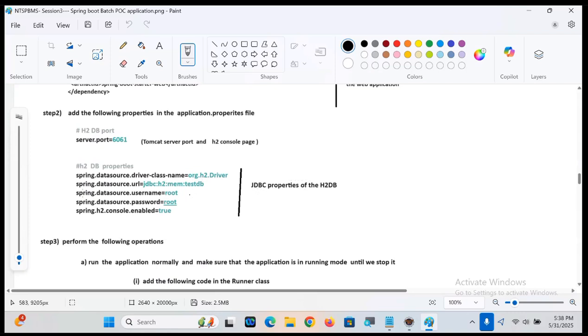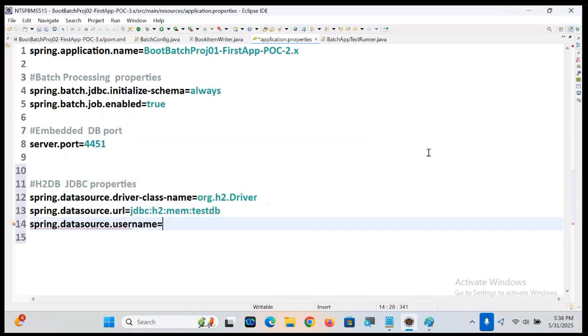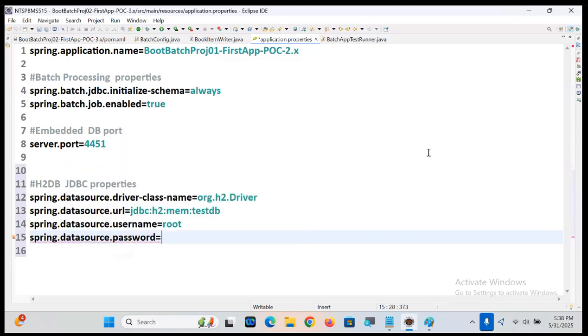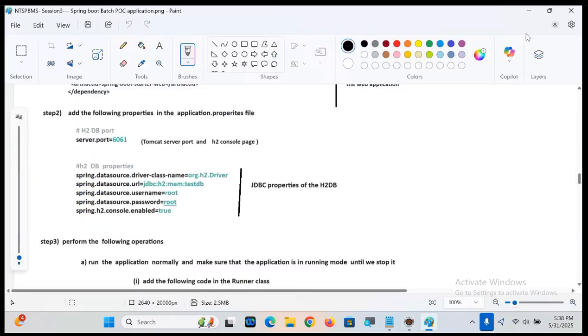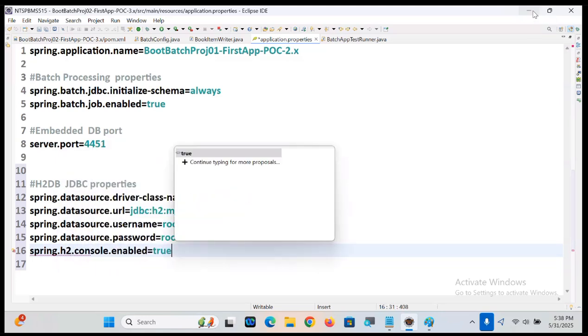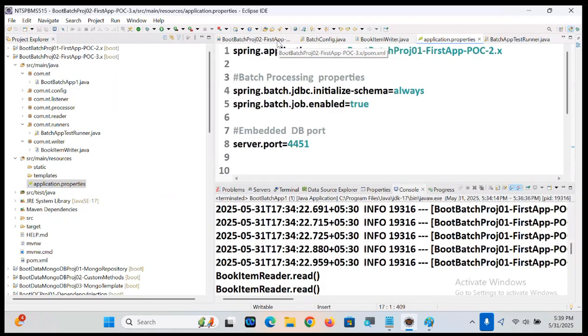What is the next one? spring.datasource.username=root. spring.datasource.password=root. Then spring.h2.console.enabled. spring.h2.console.enabled=true. Those are the H2DB JDBC properties. Are you getting my point there, guys?